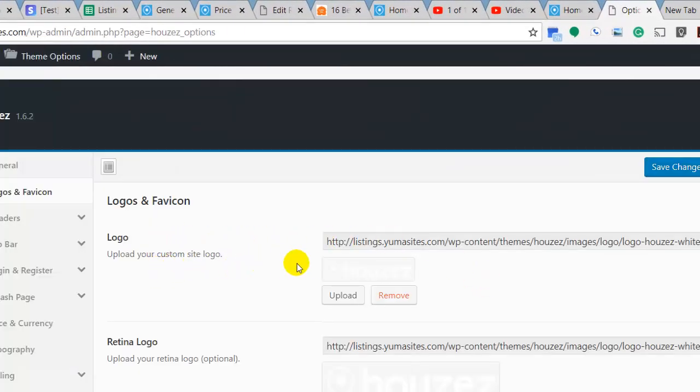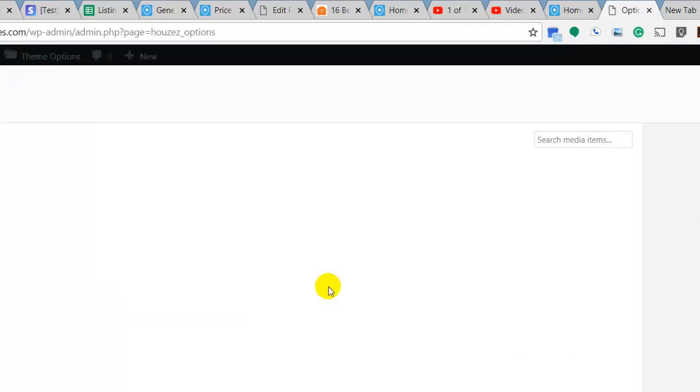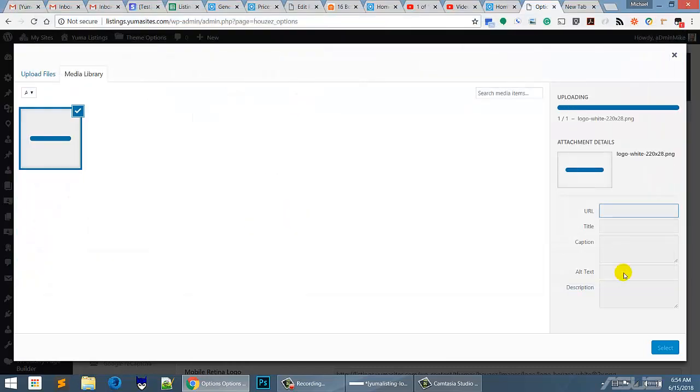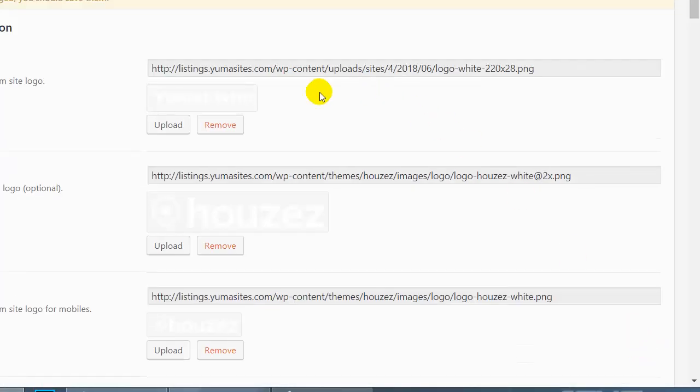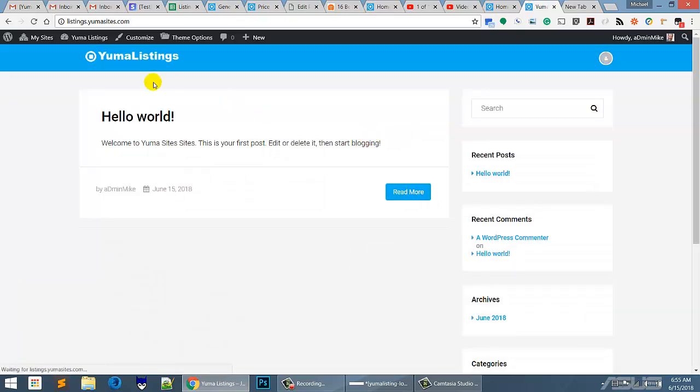On this first logo here, we're going to remove that logo, and then we're going to upload a new logo. In this screen, we're going to select Files, find our logo, and then go ahead and open it. Once it's open and uploaded, we're going to select it, and then we can see it barely here because it's white. So let's go ahead and take a look. Let's save the changes first because it'll whine at us if we don't, which is a good thing. And then we're going to visit that site, and we're going to see. There we go, Yuma listings right up there.